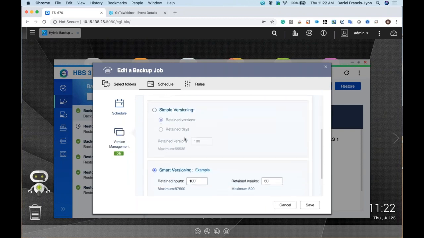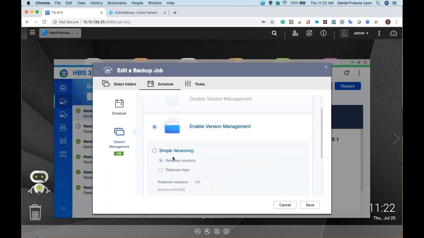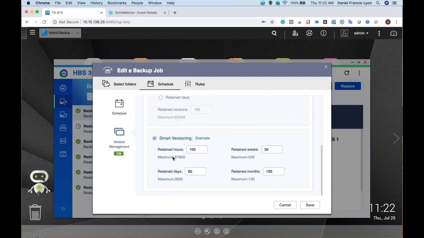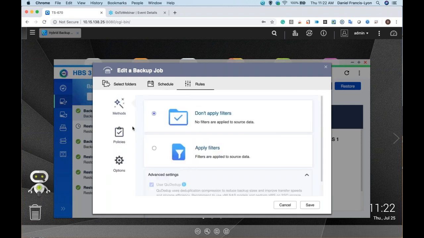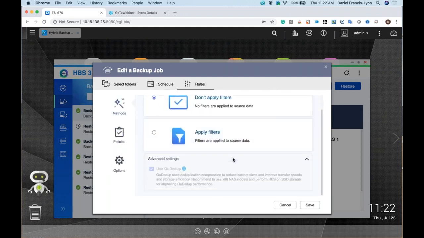So I've chosen to enable smart versioning. I could just do simple versioning, but instead I've chosen smart versioning. So in this case, I keep a version every hour for up to 100 hours is what I've chosen, but I could do many more if I want. I do a version every day up to 60 days, but I could do many more days if I want. I do a version every week up to 30 weeks and a version every month up to 120 months. So what this means is I can have versions every hour, but I can still have versioning going back for 10 years.